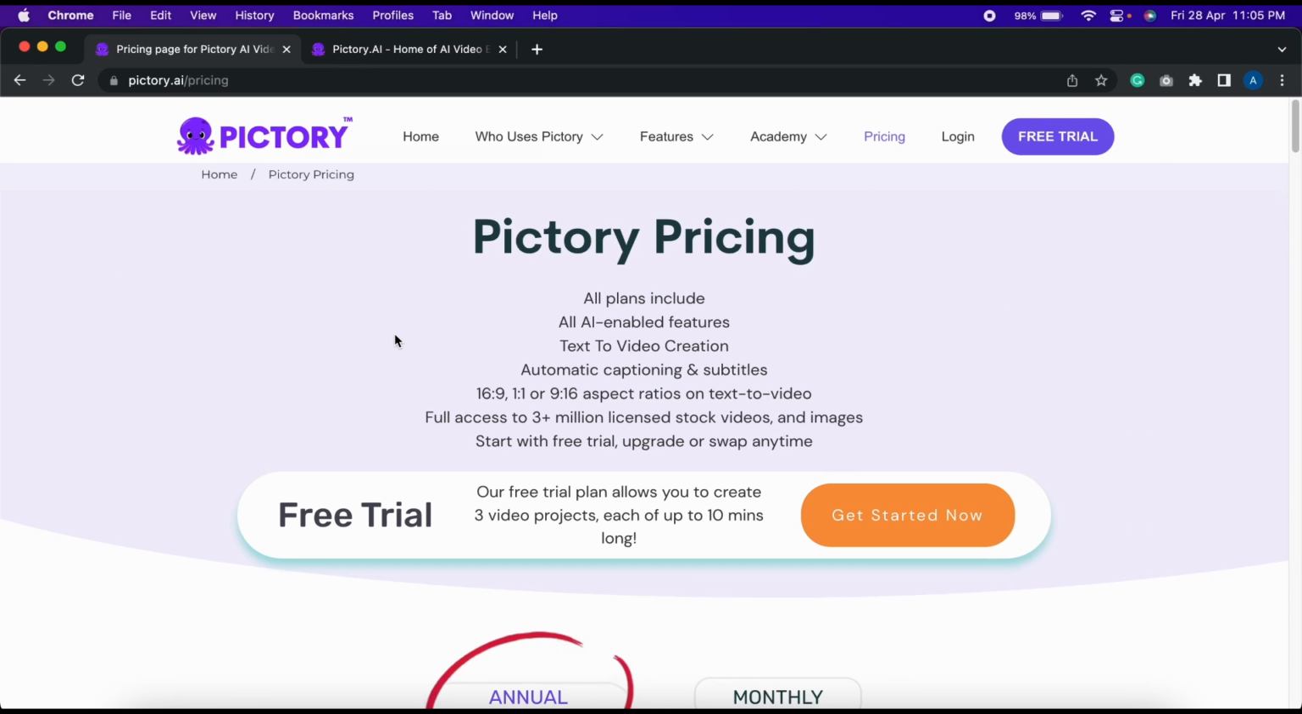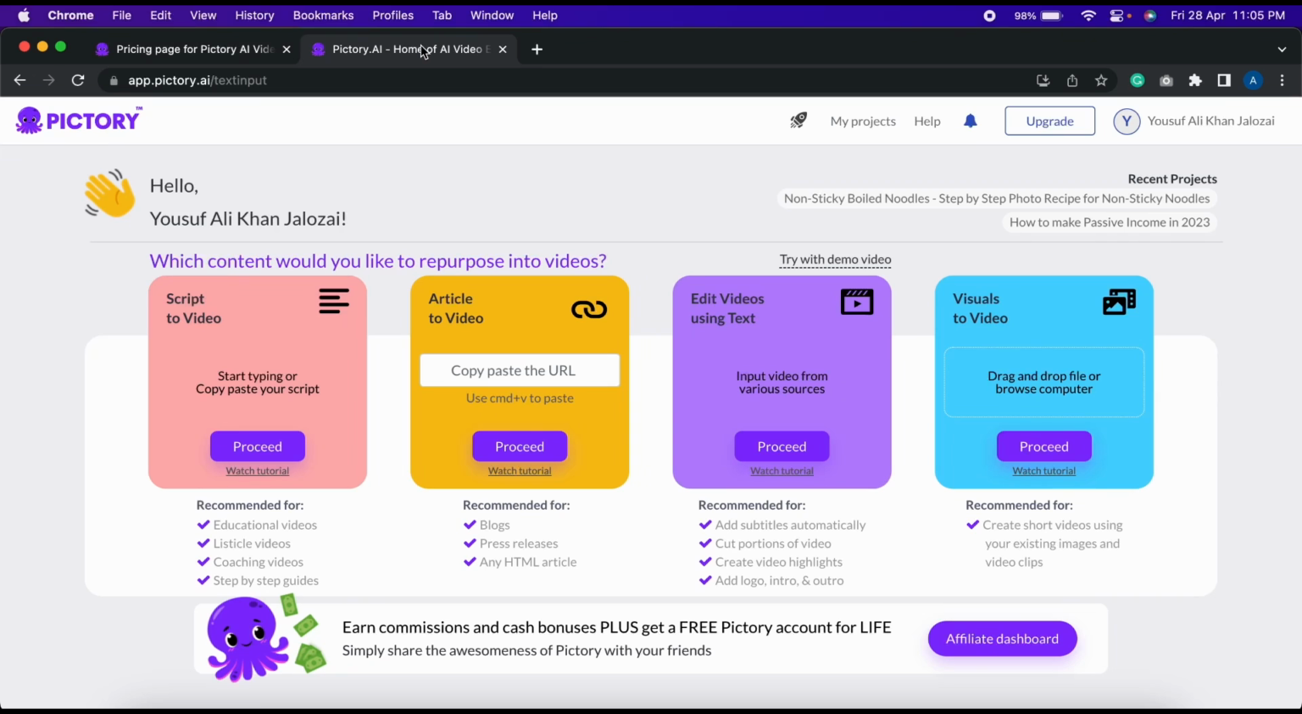Now, without any further ado, I will be showing you a complete walkthrough of how you can add text or captions to your videos using Pictory AI. After you sign up using our link from the description, you will be able to see a dashboard similar to this. From this, you can go on to this third section, which says edit videos using text. As you can see here, it says add subtitles automatically. So this is the section where you can add subtitles or captions to your video using Pictory AI.